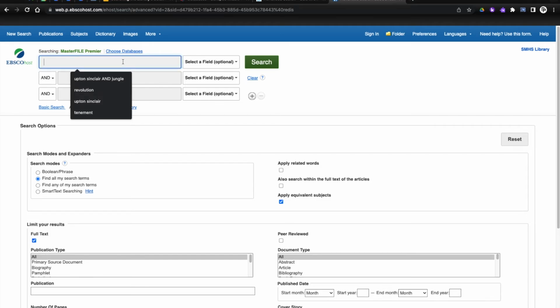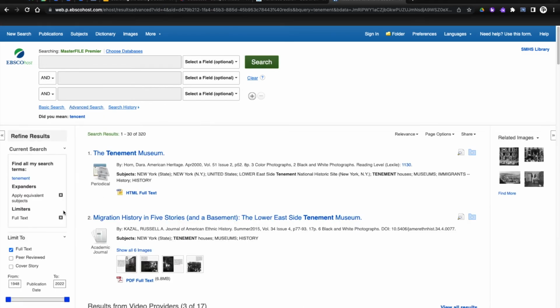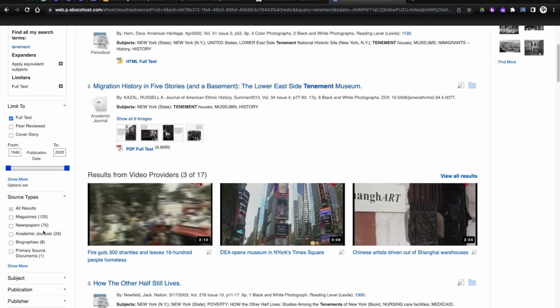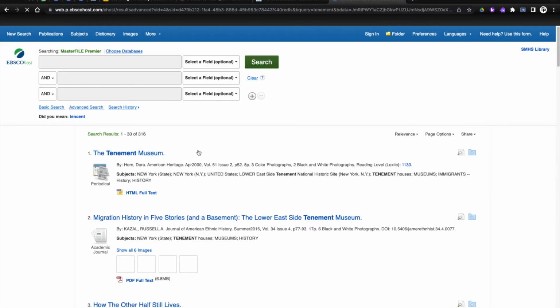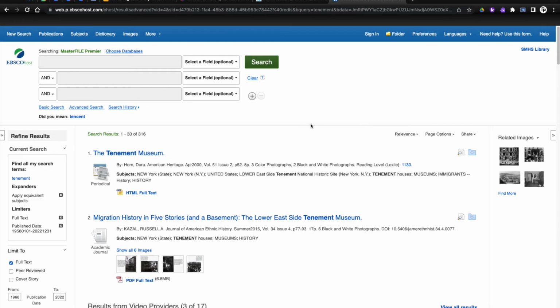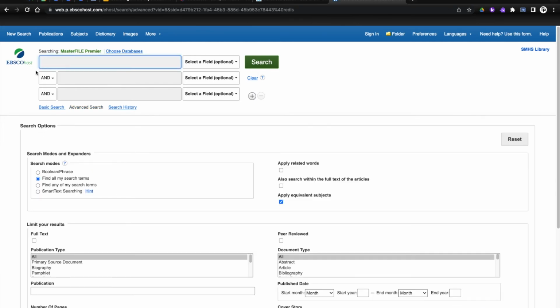After running an EBSCO search, there are many options available for narrowing down results. On the left-hand sidebar, you can see the option to choose a type of source, such as a newspaper, or you could even choose a particular publication date range. A couple more that you could do within EBSCO to expand results are available on the initial search screen. I could say, for example, to apply words related to my search terms, or I could say to find any of my search terms rather than all of my search terms.